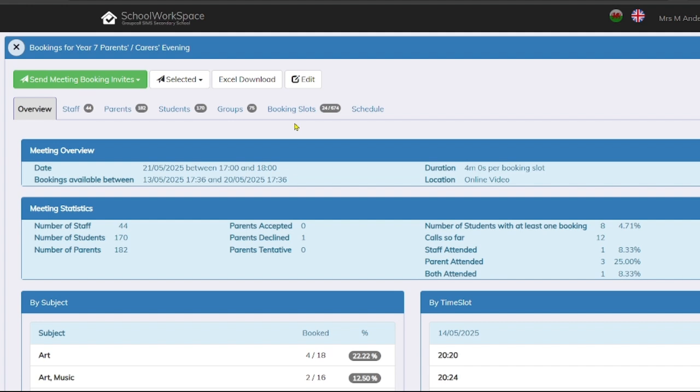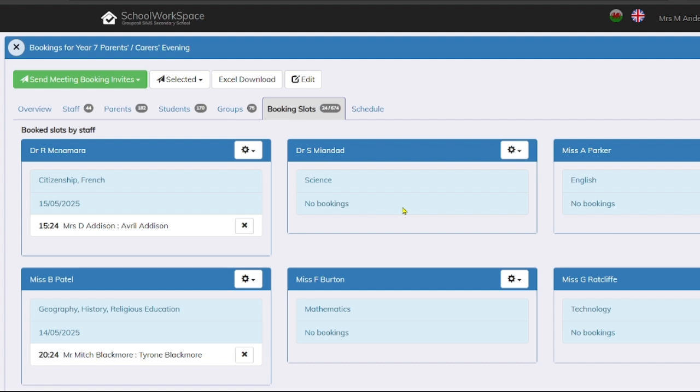To send this message, navigate to the Booking Slots tab, locate the staff member. Once located, it will be possible to view all the parents that have booked with that member of staff. To compose the message, select the cog, then Send Message to Booked Parent.